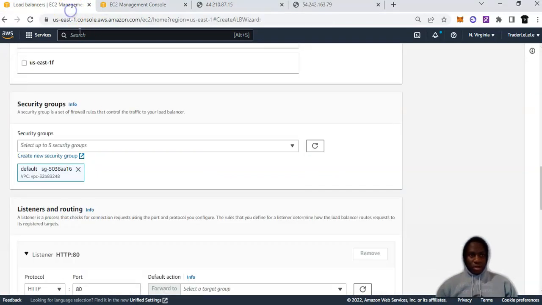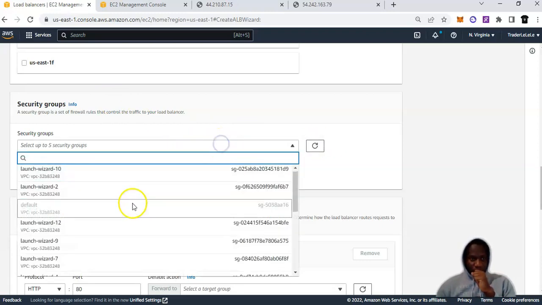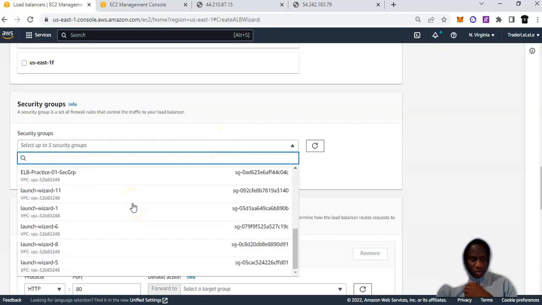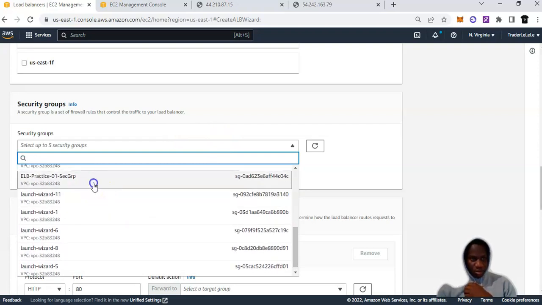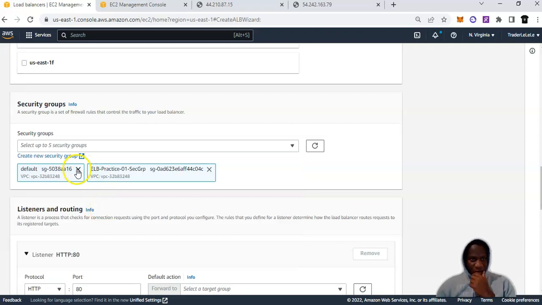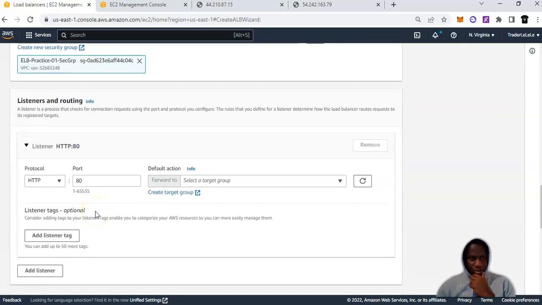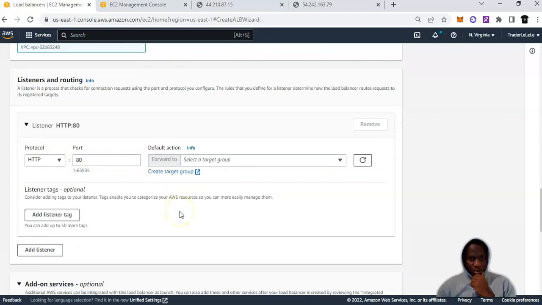I'll go back to the other console because, if you pay attention, it opened in a new tab, and I'll refresh this. We've got to be fast here, guys. So I'll look for the ELB sec group. Boom. Then I'll remove this one. Right, so the listener. Let's see what's going on here. We have HTTP port 80.